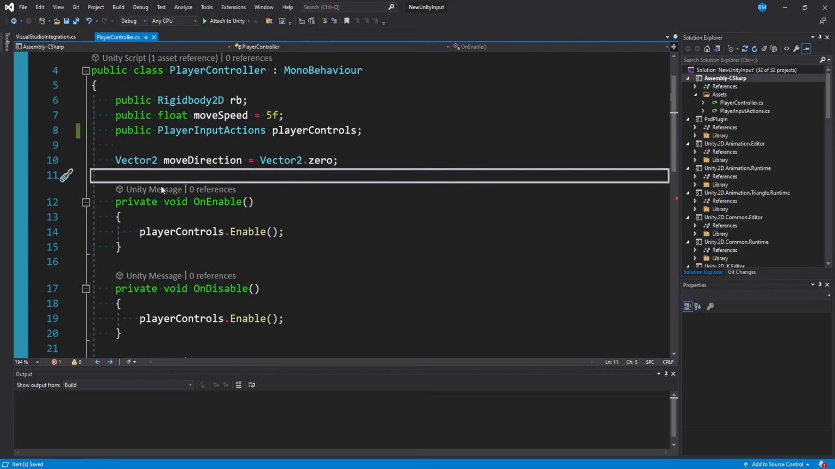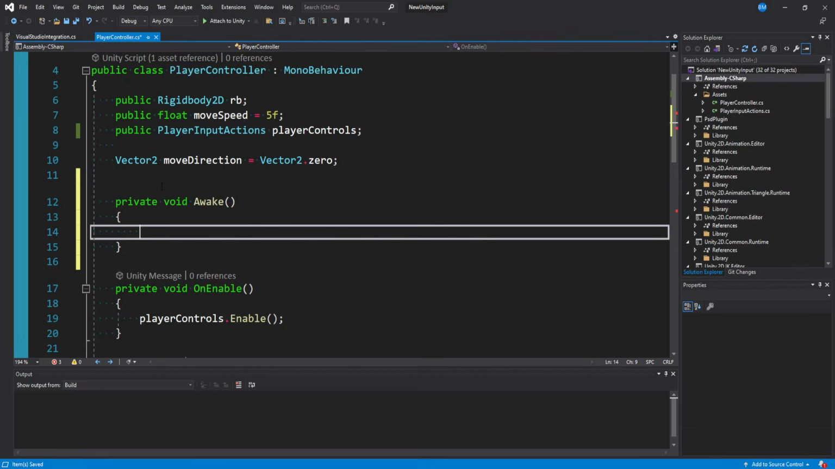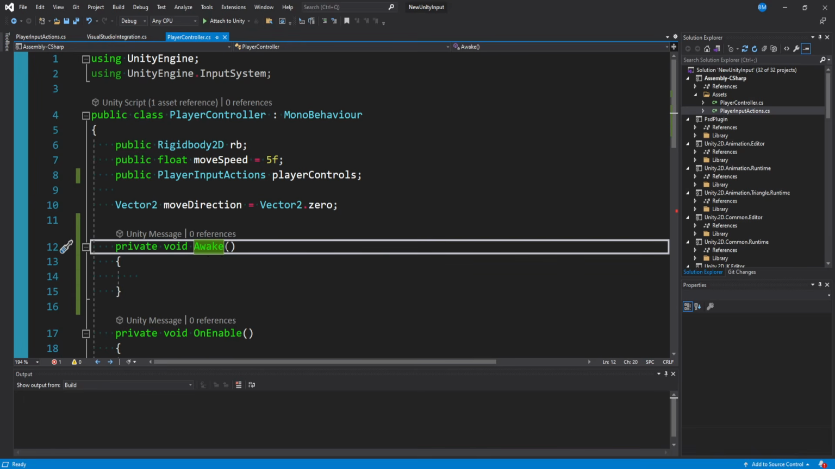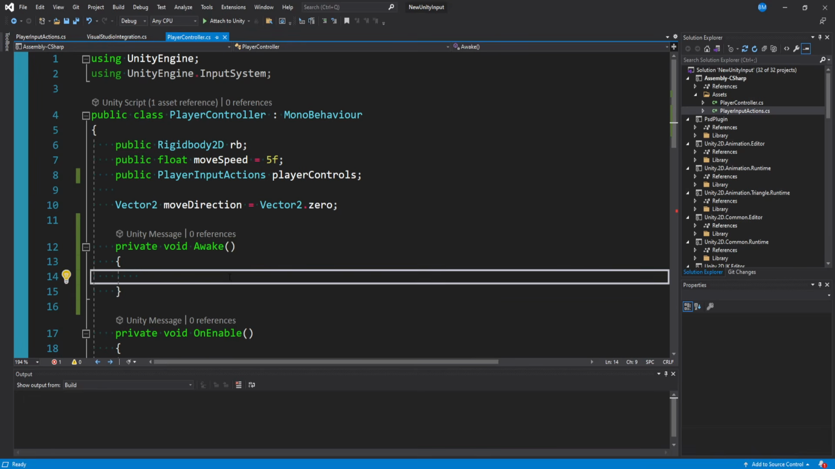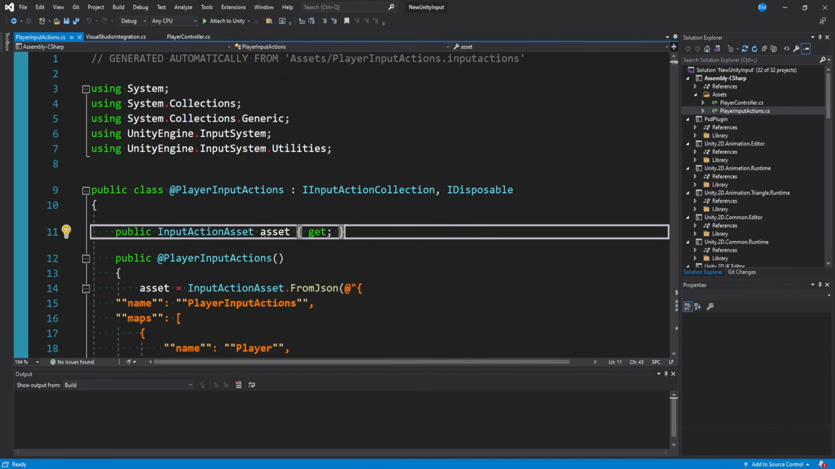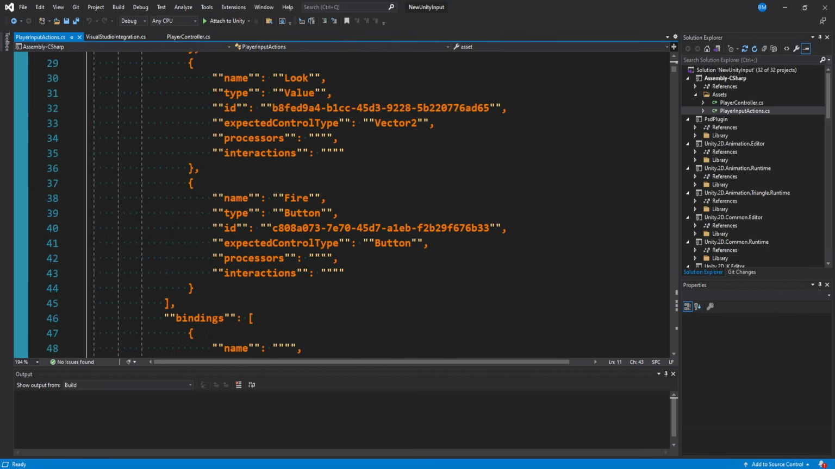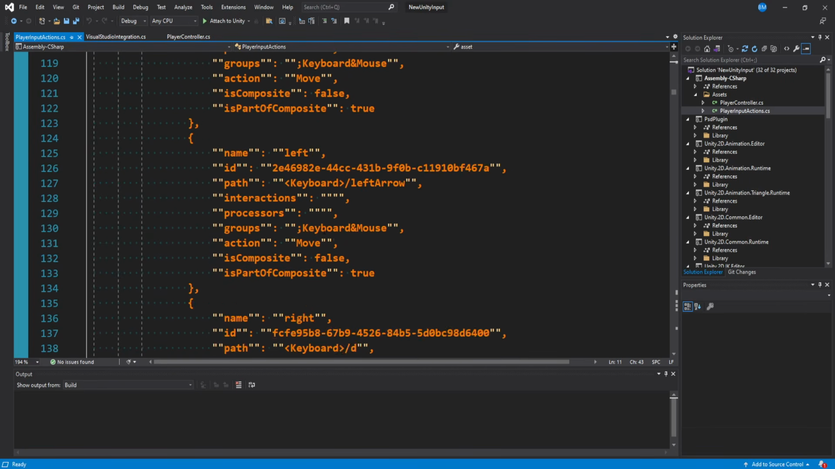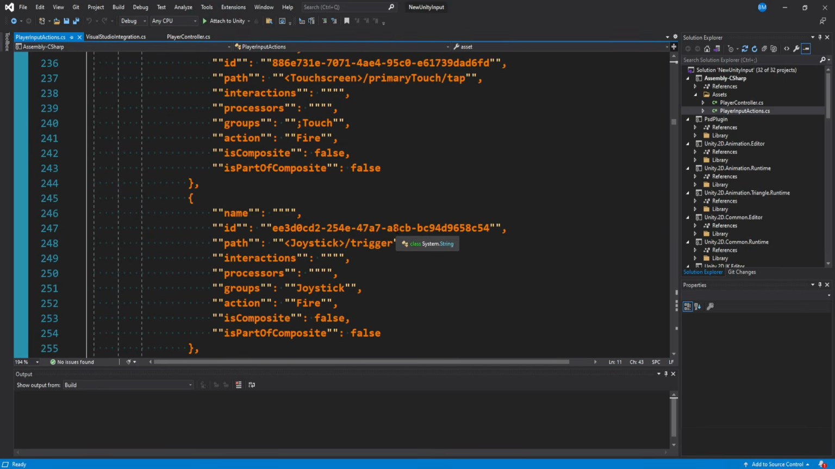And in here, we want to add a void awake method, which is another Unity event. Awake gets called as the game is loading. For now, we want to say player controls equals new player input actions, which will just initialize the script. If you actually open up this player input actions and scroll through, it's pretty scary if you don't know what you're looking at here. But the good news is you don't really have to mess with it.